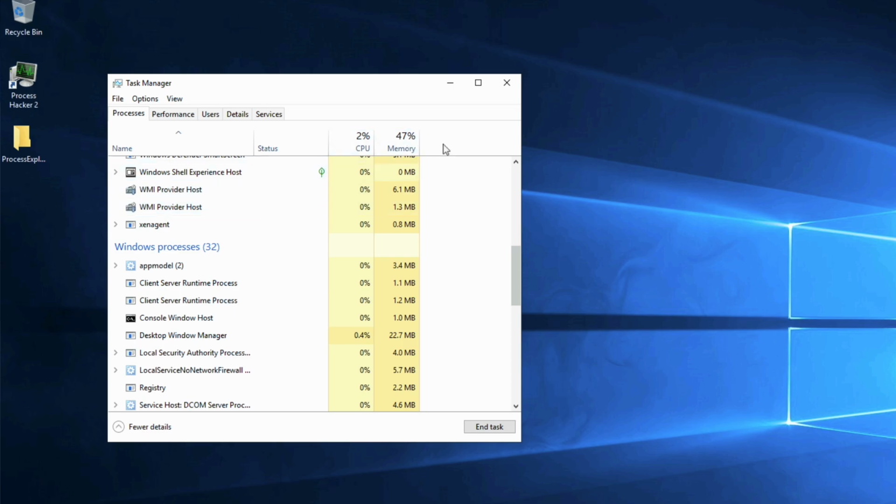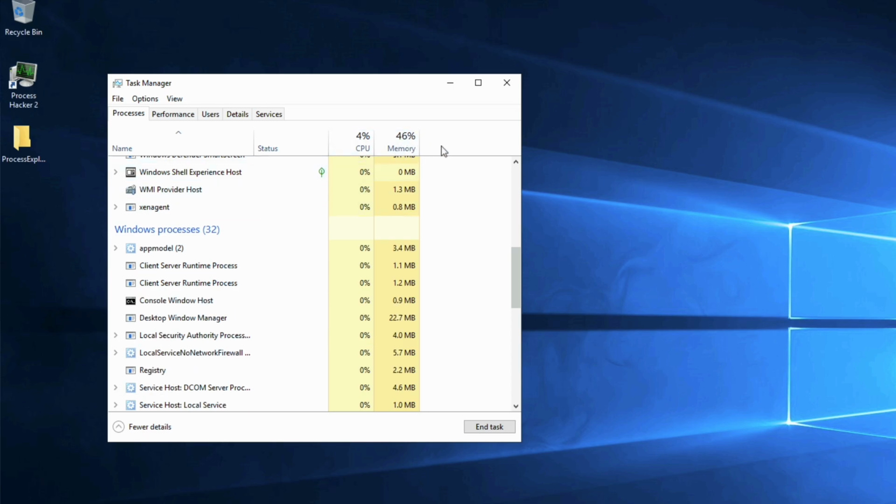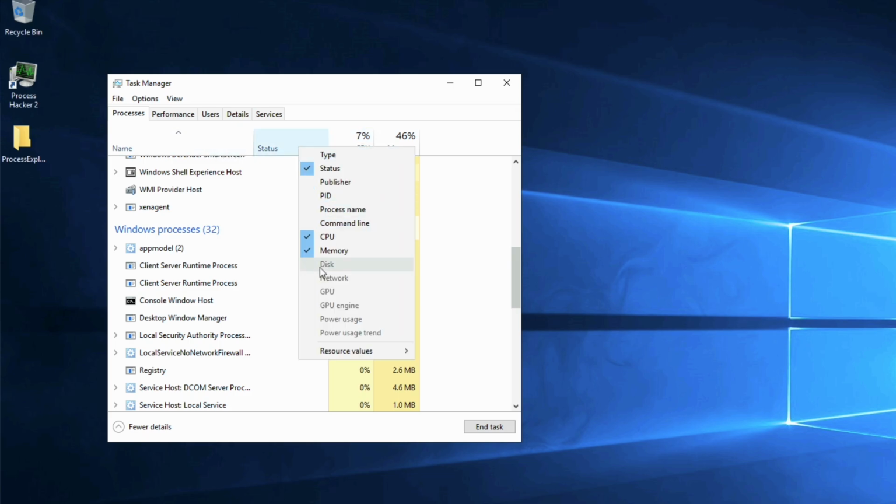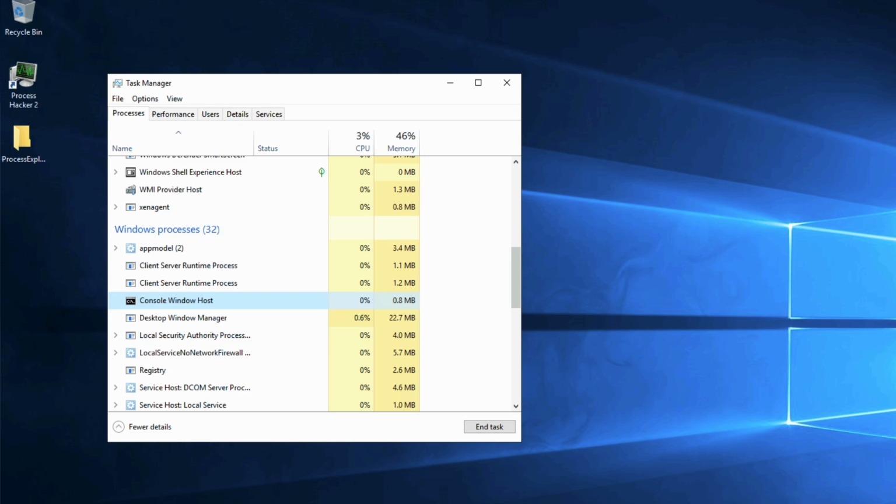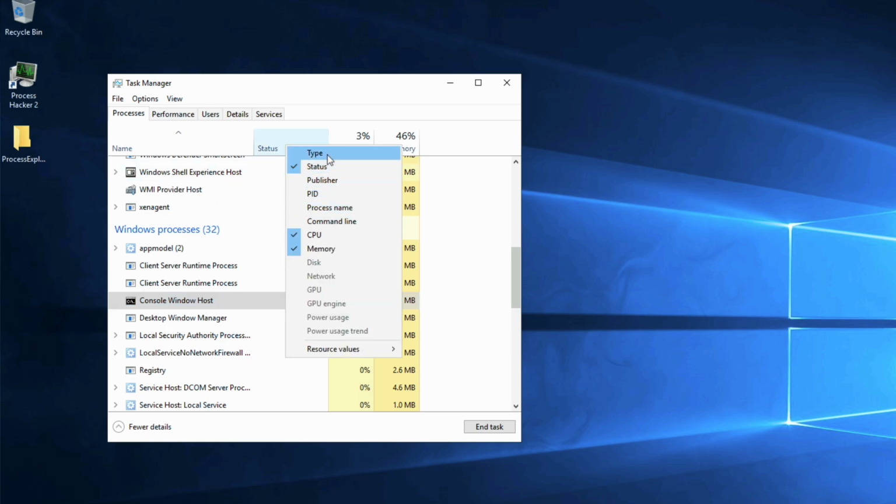We can right click on the column section here and try to see if we can find more options, or maybe click on status and see if we get more options. There we go. So we have the type, publisher, PID, process name, the command line, CPU, memory, all of those things are available. Then there are the resource values, which are either values or percentages that can show you how this whole thing runs. And to make that view look a little bit better, I guess we should be turning that on, huh?